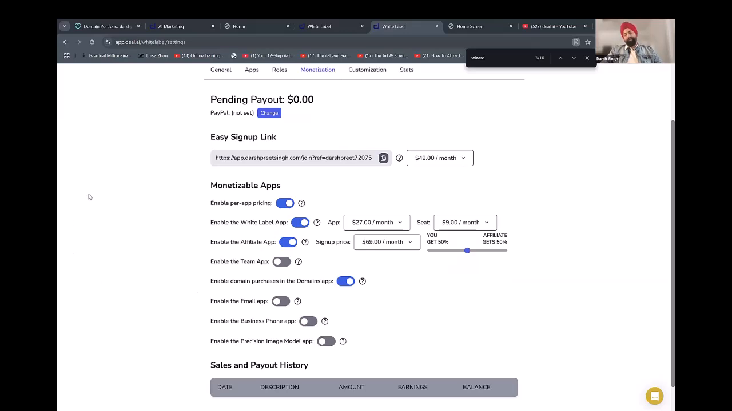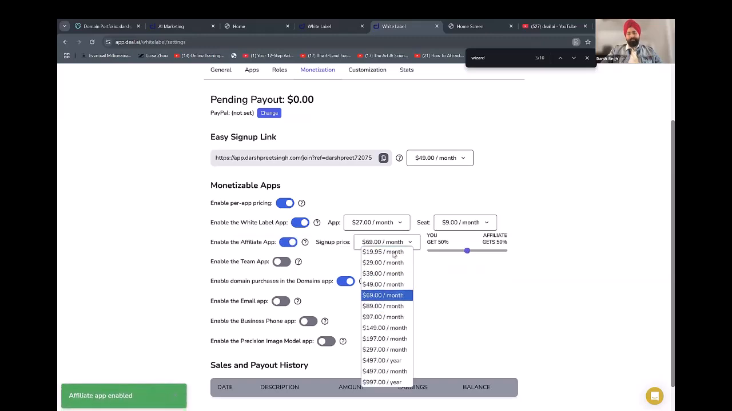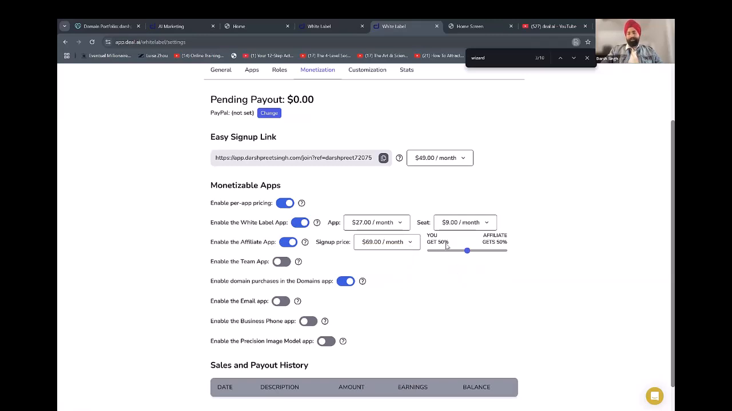Affiliate app. If somebody wants to sell your product under your brand without white labeling it, like no need to white label, but whenever they sell the product, you give them a commission. How you do that is you enable this affiliate app and then you keep a price, like how much do you want your affiliate to sell your platform for? And when they sell that, how much do you want to keep and how much do you want to give them? You can adjust that from the slider here. My recommendation, give most of the sales profit, most of the revenue, to your affiliate, keep less for yourself so that they're motivated to sell more and more.